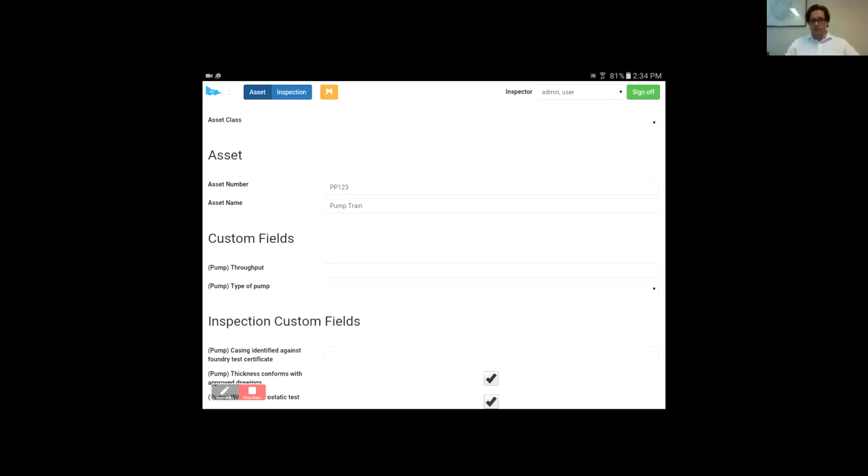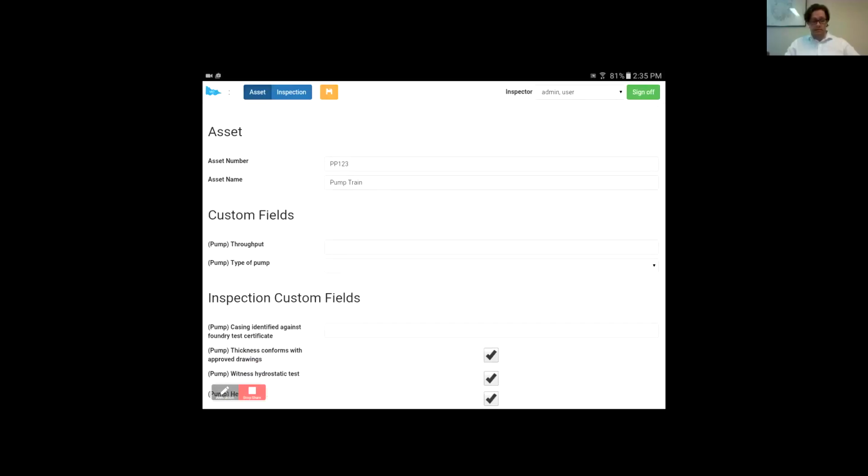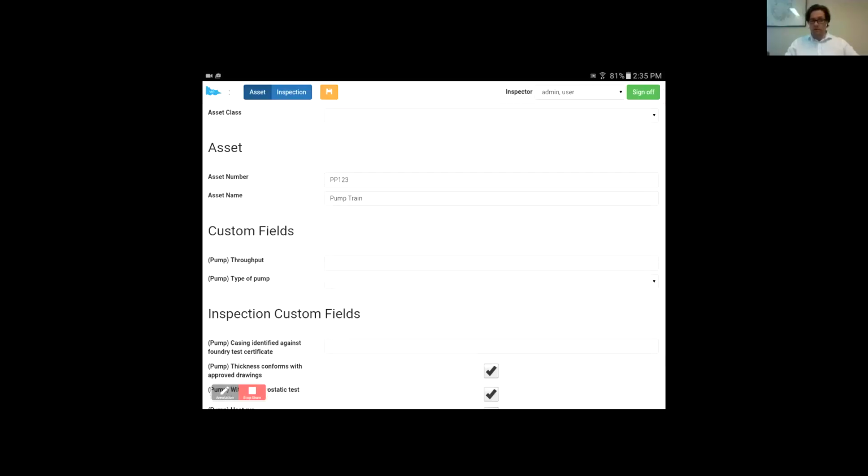So like Adam said, ideally if you set up your methodology types, then a lot of this data can be pre-filled. But you also have, in AssetAsyst, custom fields. So you can have custom fields at the asset level. You can have custom fields at the inspection level.